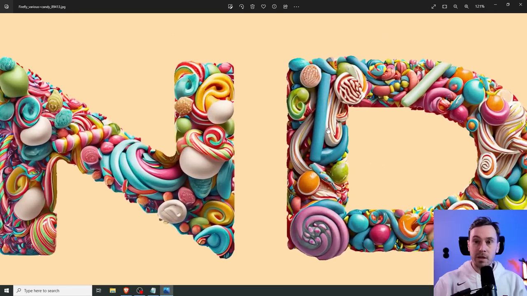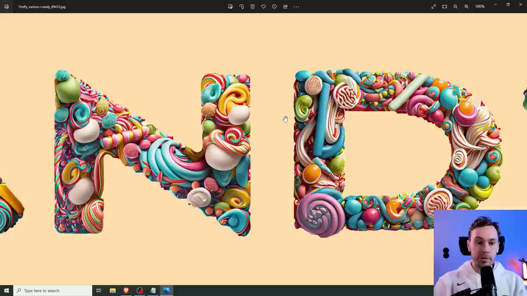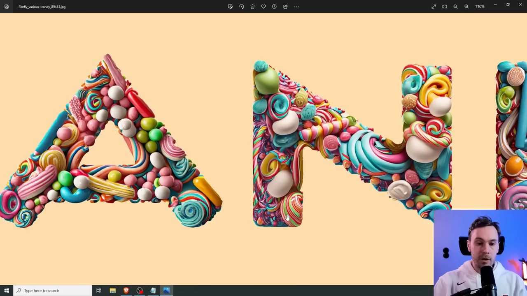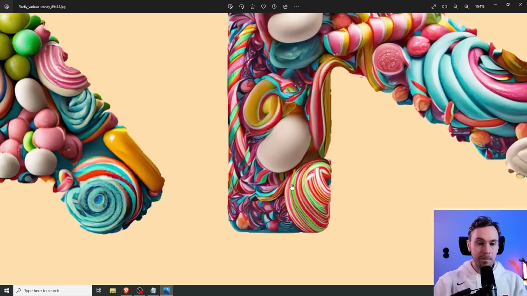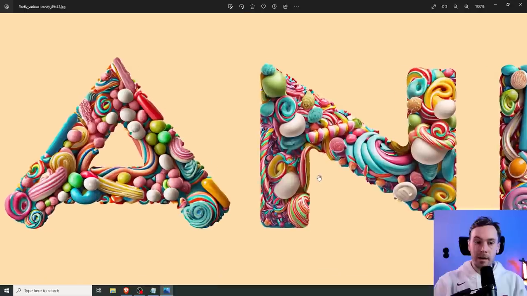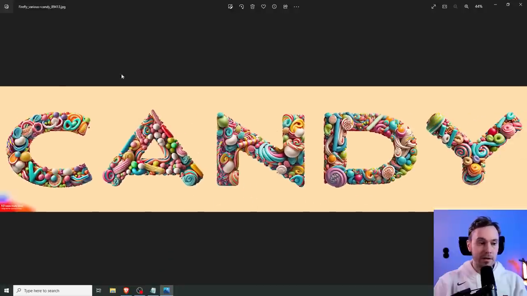So you can zoom in here, and here we are at 100%. And it's fairly detailed. I mean, if you go closer, you can see the stuff here is kind of mushed together. But for a beta, I think this is very good. And looking at this size, it looks sharp and crisp.